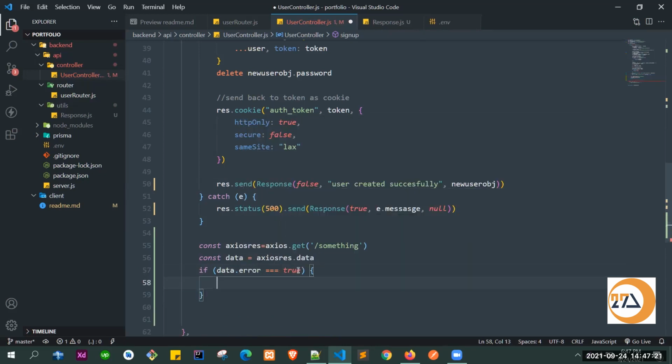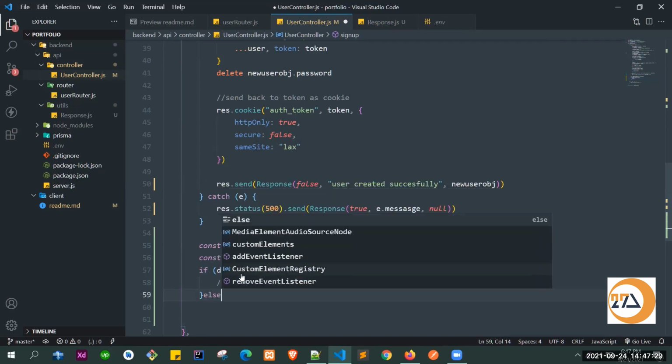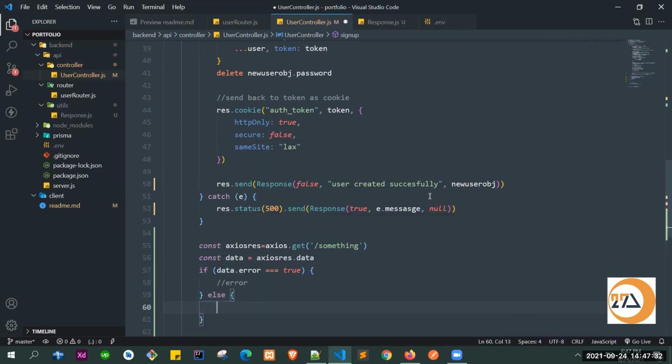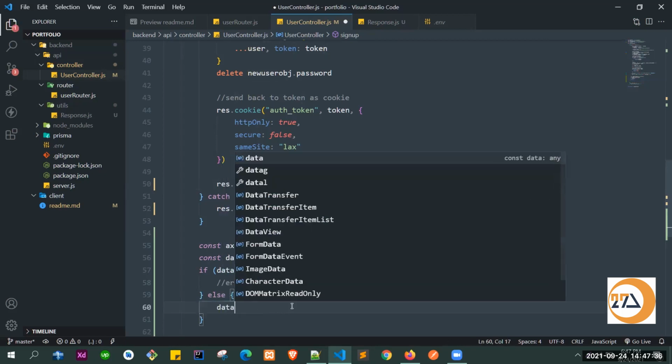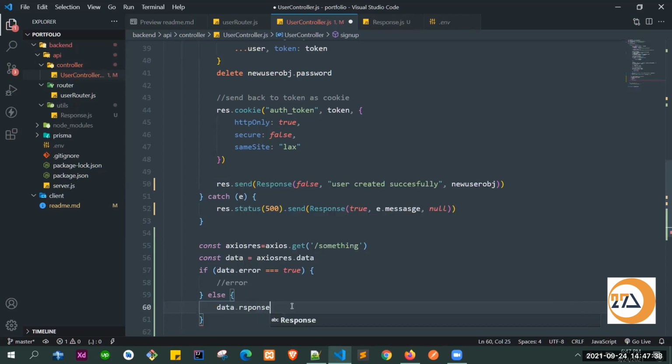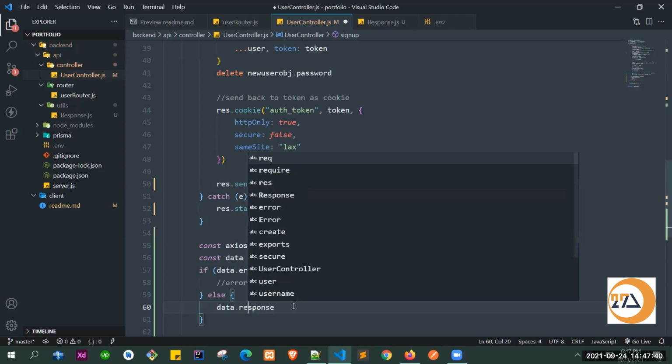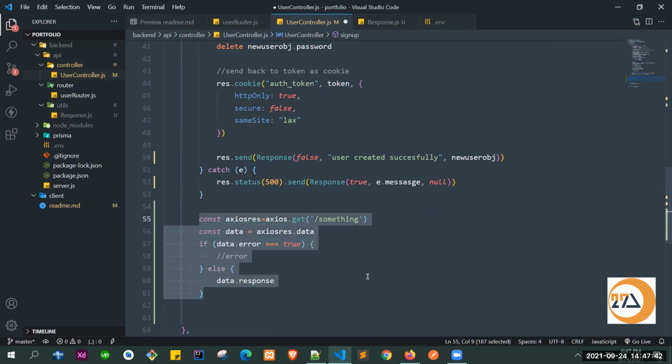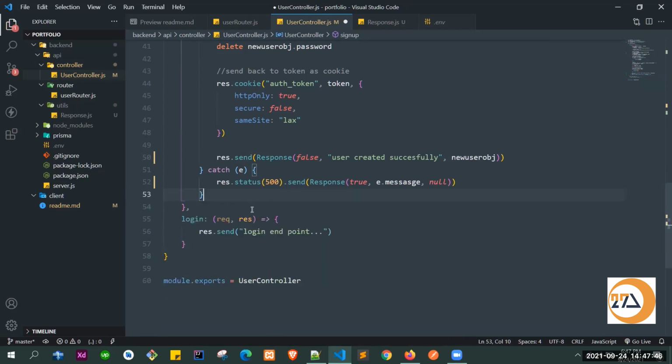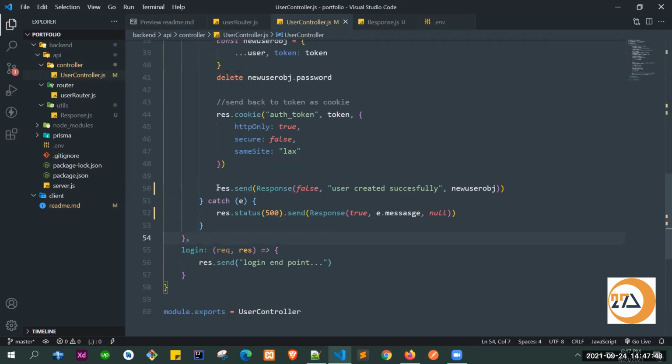So if there is any error, we know that we are getting a response from this block. Here we can do our error handling in the front end, no problem. But in the else block, we know that there is no error, so we will obviously get this data. Here we can access data.response. So this is how we will work in the front end, and this is how we'll pass all of our responses.